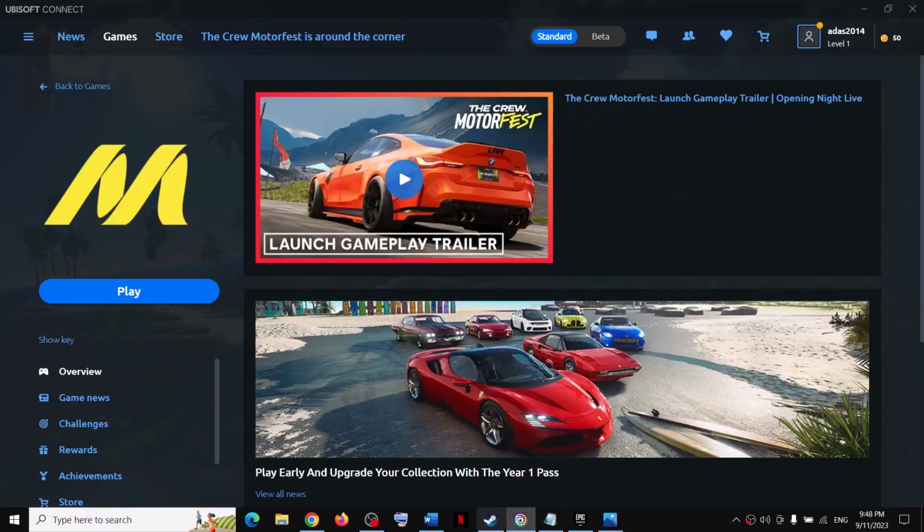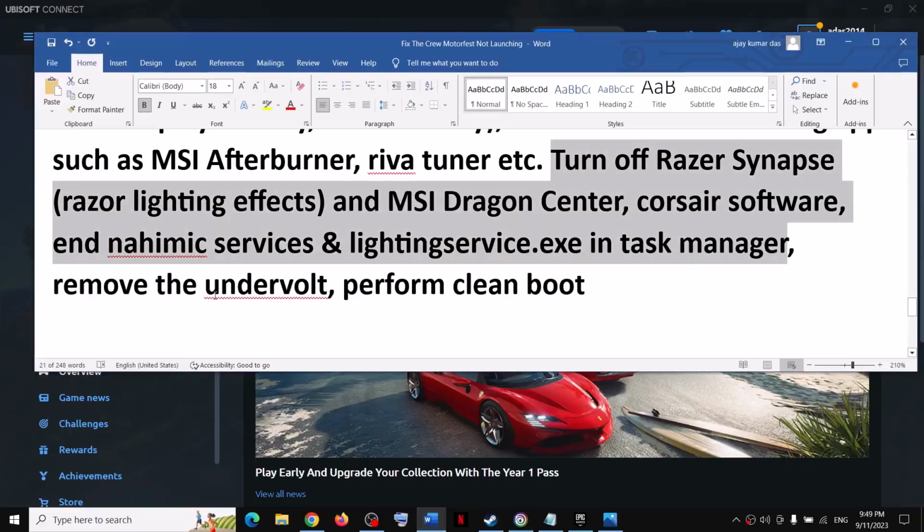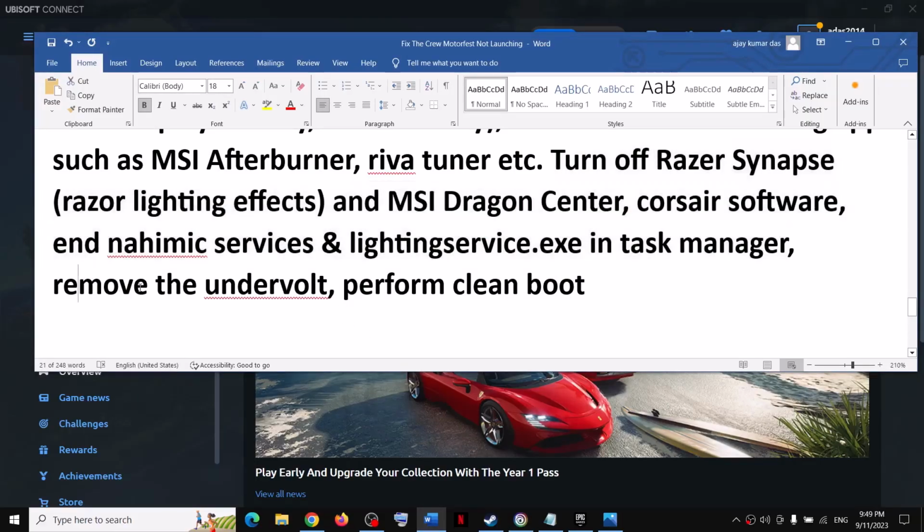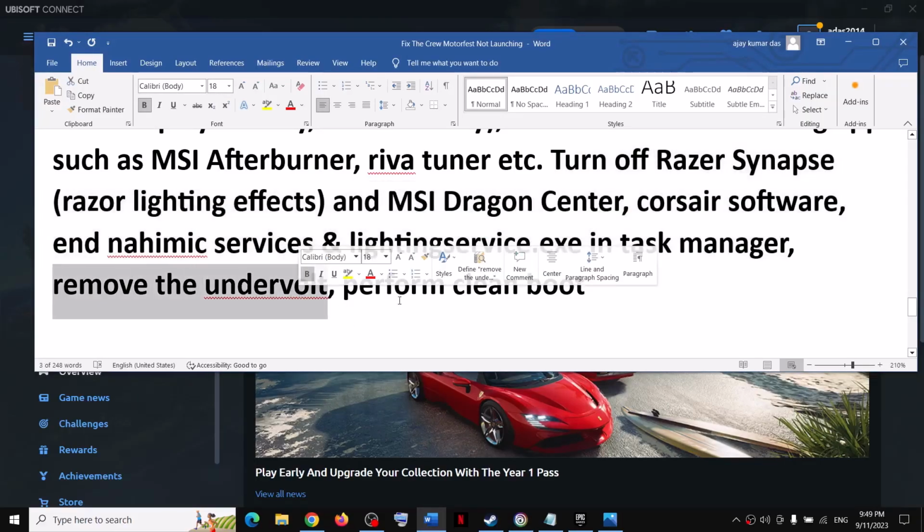game is running. Rest close everything, including OBS. If you are running OBS, close OBS. So close all other applications, including all your browsers, and then launch the game and then check. Also, if you have undervolted your computer, remove the undervolt and then launch the game.